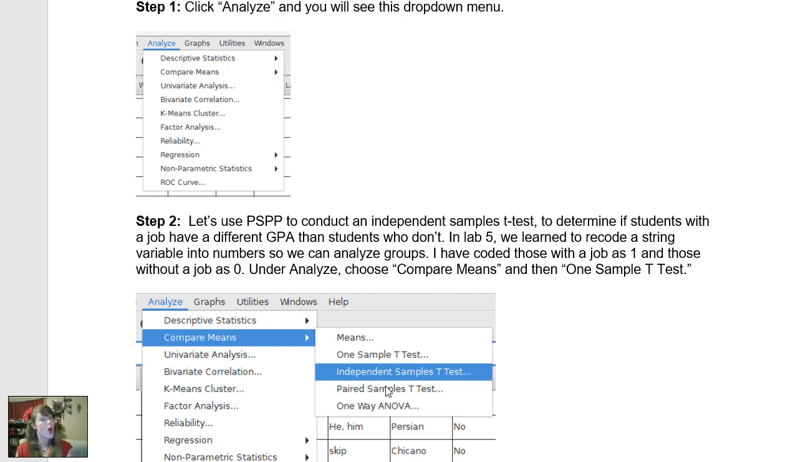GPA is a quantitative variable where the numbers have value. Somebody with a GPA of 3.5 has more of something compared to someone with a GPA of 3.1 or 2.7. So this is what we call a quantitative variable, but whether or not someone has a job is a qualitative nominal variable. And in PSPP, when I originally asked the question, I let people give me a free response. I let them answer anything they wanted.